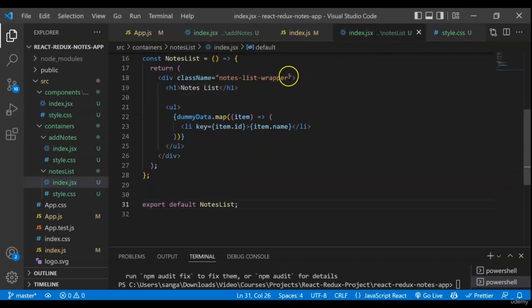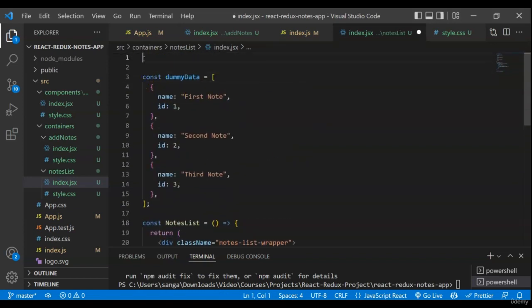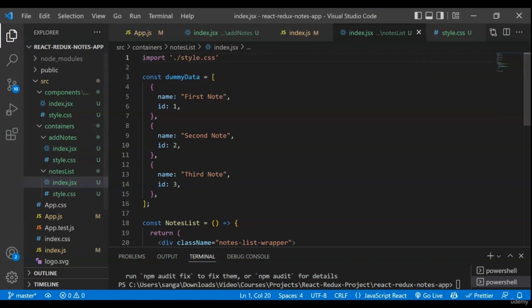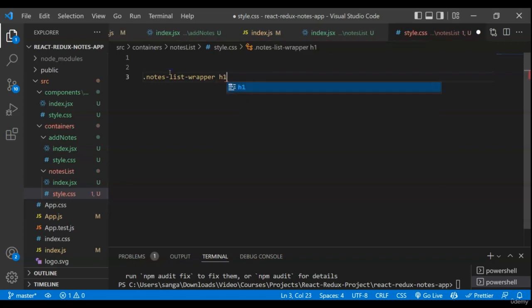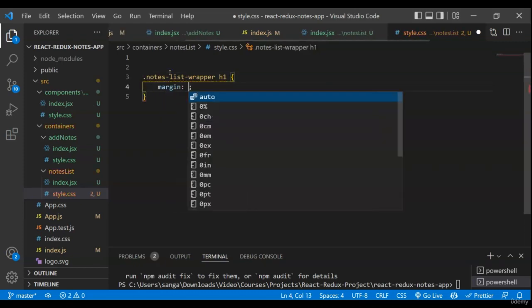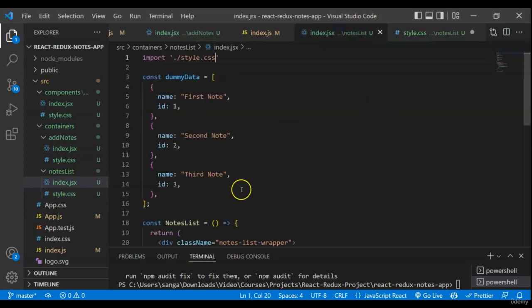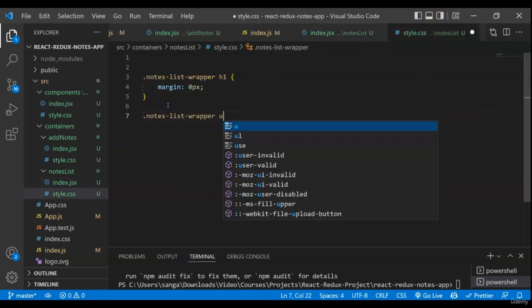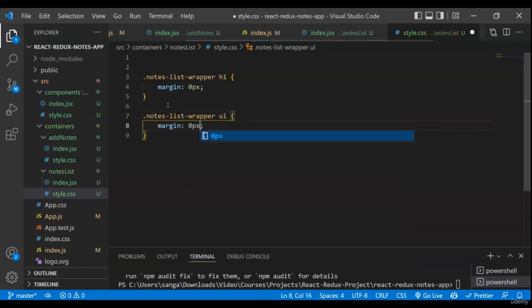So I'll just copy this particular class, and here the first thing you have to do is import that style, so this will be style.css. The first thing we will be targeting is the h1, and for that h1 I'll give the margin as 0px. So this is the first criteria. The next thing, we have this particular ul, right? For this ul also we'll first set the margin as 0, because it will take some margin by default.